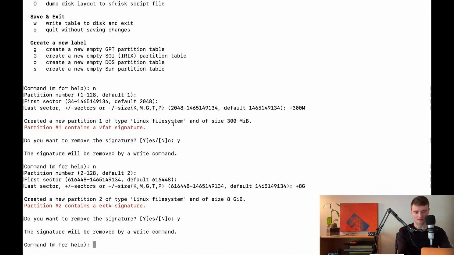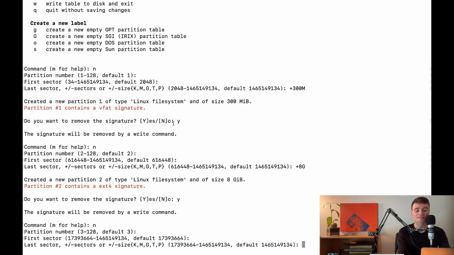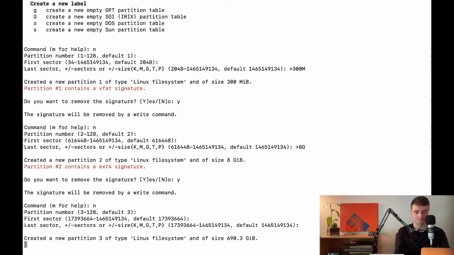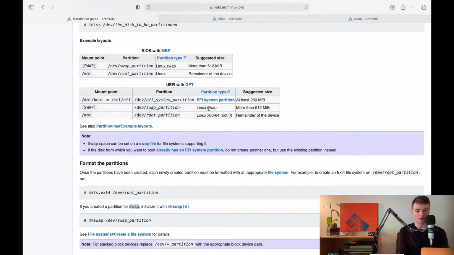So we'll create this third partition. We're going to do N for new. We'll use the third partition. First sector is going to be default. And then the last sector, we're also going to use the default. This will just give it the rest of the system. All right. So now we have created all of our partitions.